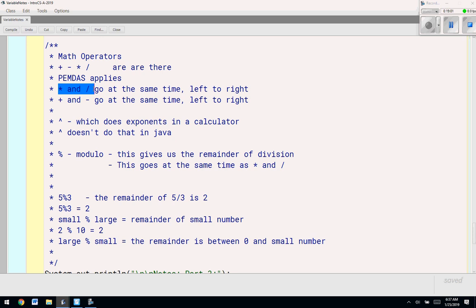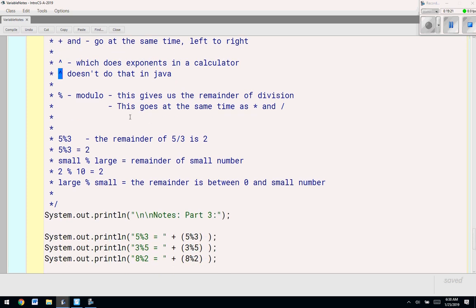All right, we're in the last little bit of ideas here for the notes. Math operators. Addition, subtraction, multiplication, division, they're all there. And PEMDAS applies, which means multiplication and division go at the same time, left to right, before addition and subtraction. Addition and subtraction go at the same time, left to right. The caret, which you use on your calculator to do exponents, does not do exponents in Java. It does something else, so don't use it.